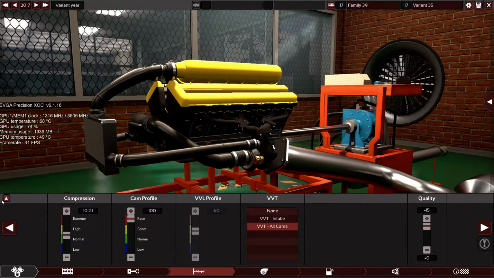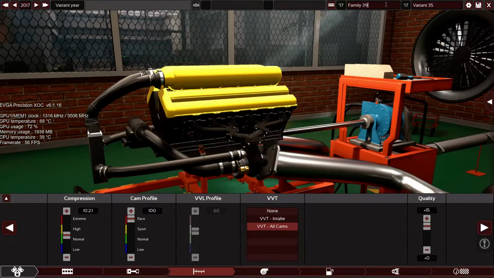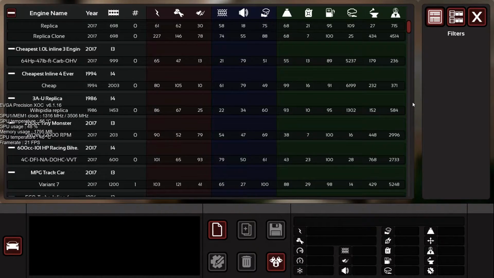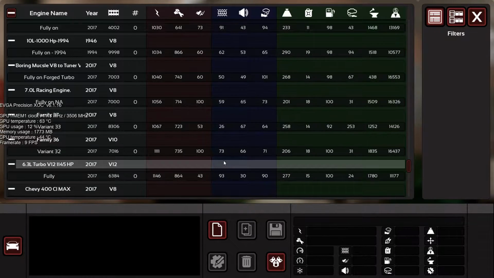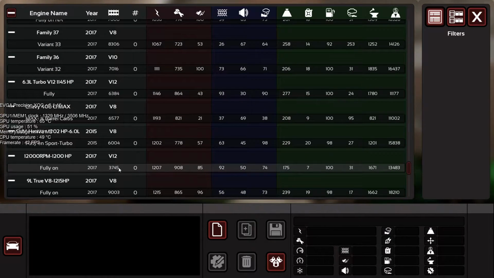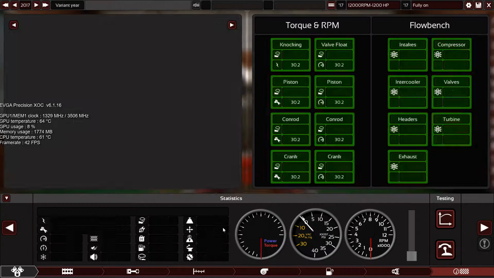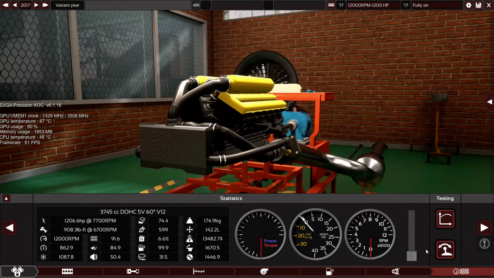So if you want to test this engine smoothly, let's name it. I'm gonna name it 12,000 RPM, 1200 horsepower. Hold here, fully on. Right, so let's press the X button here and select it again. Let's go to the 1200 horsepower section. Alright, here it is. Let's hear this bad boy.